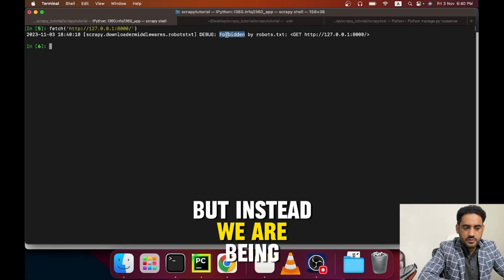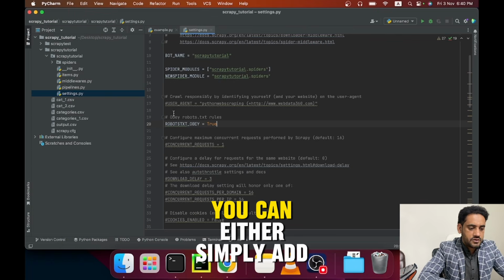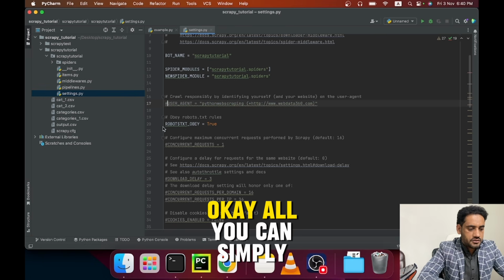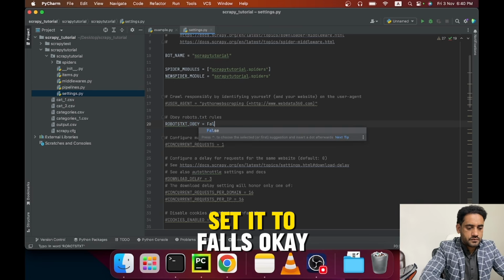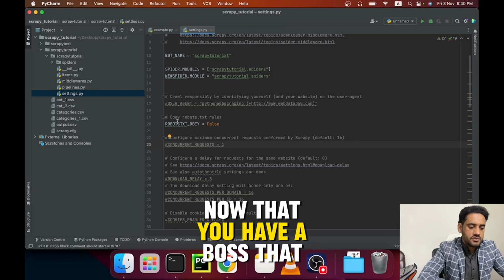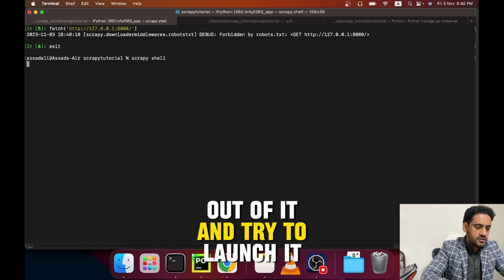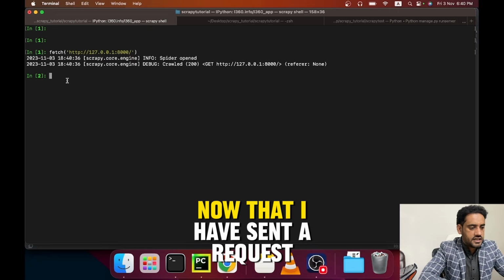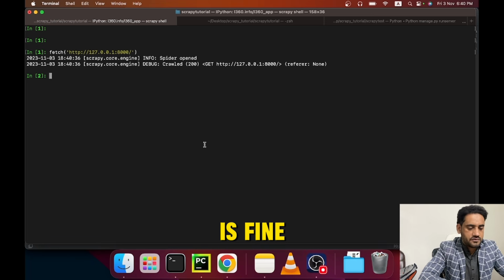But instead we are being forbidden by the robots.txt file. To solve that problem, you can either simply add a user agent here, or you can simply set it to false. Now that you have ROBOTSTXT_OBEY set to false, I just need to exit out of the shell and try to launch it again. I'm going to send the request. Now that I have sent the request, I've got 200. I'm not being blocked, which means that everything is fine.